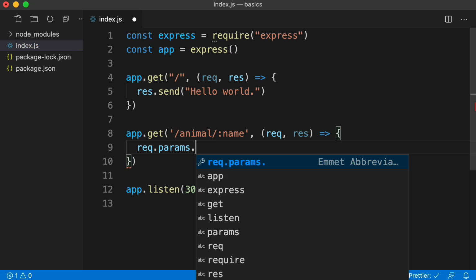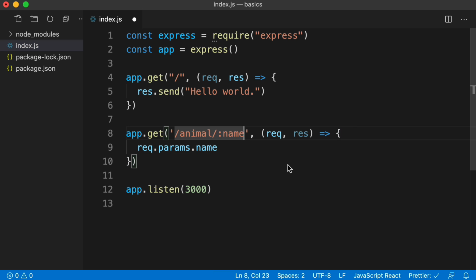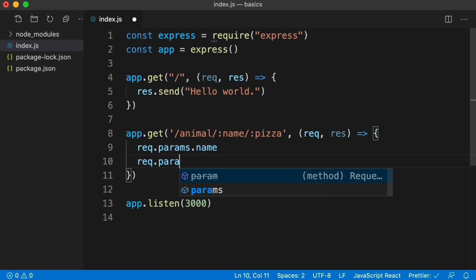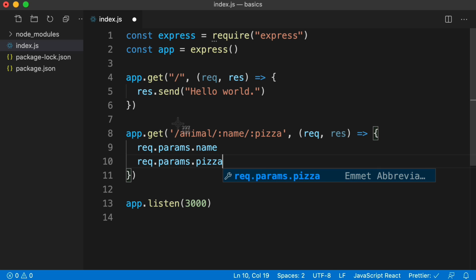So we named ours name. But you could have multiple of these in your URL pattern. So you could have another one, right? And then you could access that with request.params.pizza. So it's up to you, however flexible you want your URLs to be.